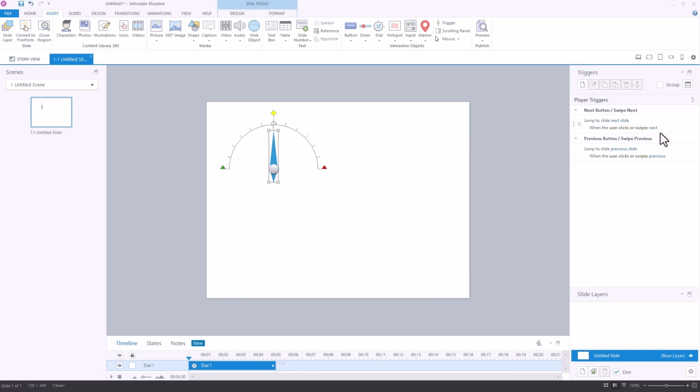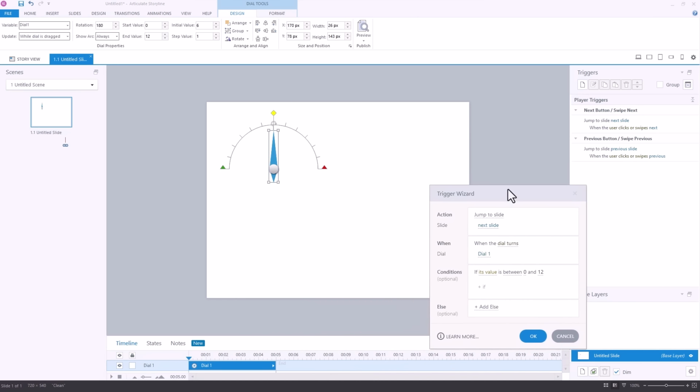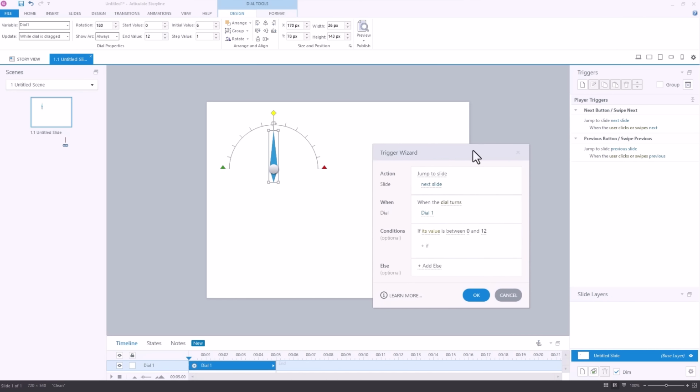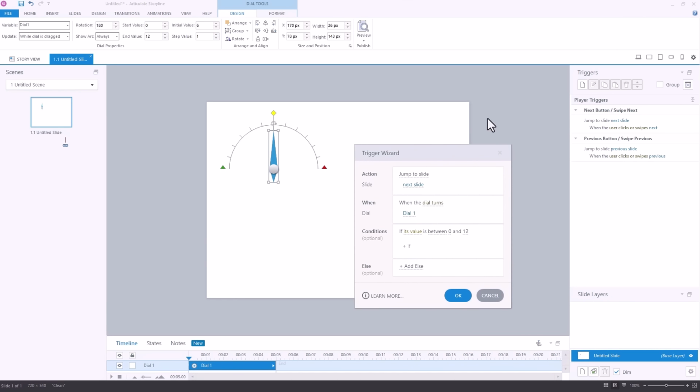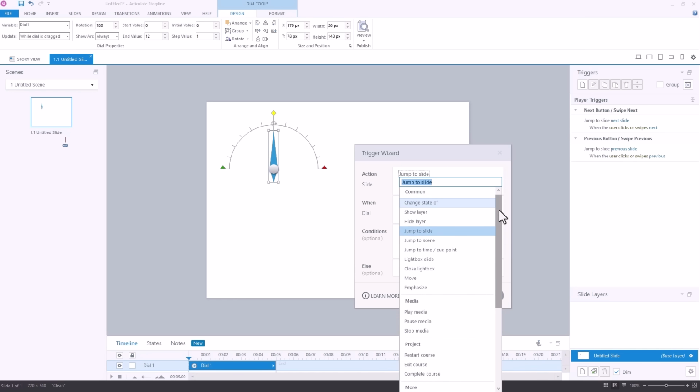Or when user swipes to the next slide. Okay, so if I double click on this kind of element and click new trigger, this is a dialog that appears where I can set what will happen when user turns this dial. For example, he can jump to some slide or something else can happen.